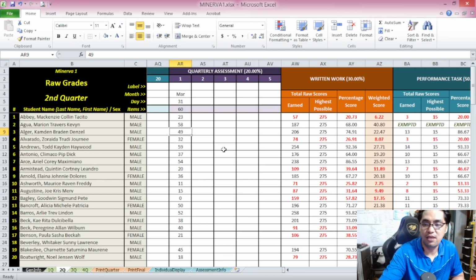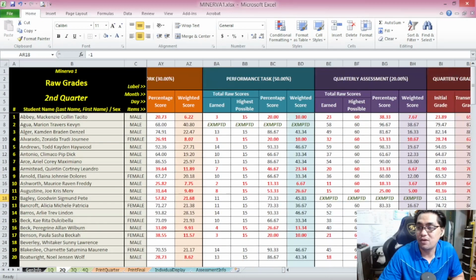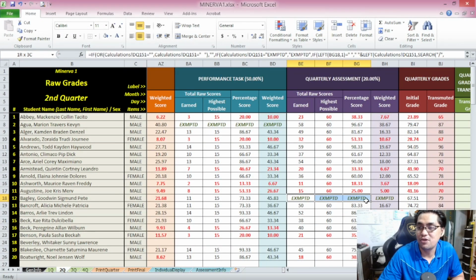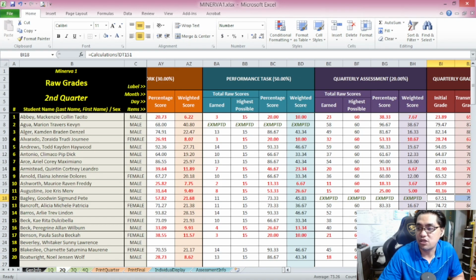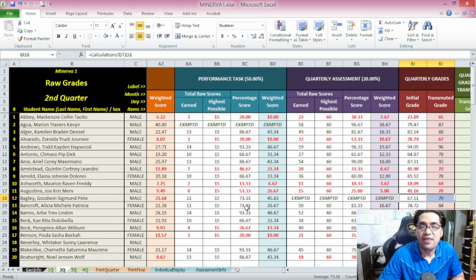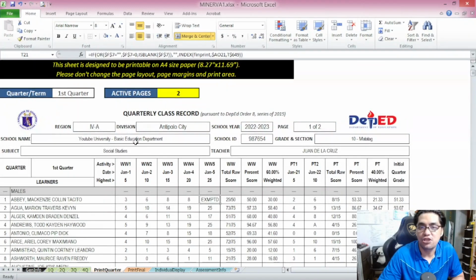Or say, for example, you have another student, let's say Bagley, for example, is going to be exempted from the quarter exam. So let's put a negative grade, -1 over here. So that's the only quarterly exam that they have. Now, we have here an exemption over here, and the rest of the grade is going to adjust accordingly. So this adjustment will also appear in the printable sheet. So say, for example, you have the second quarter.